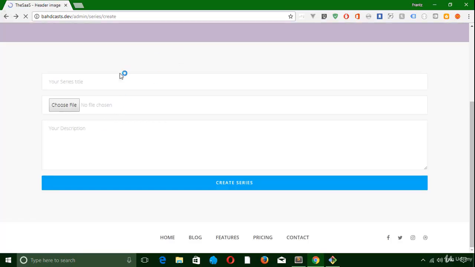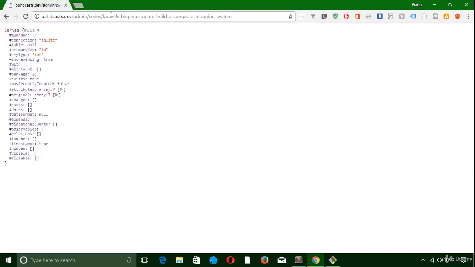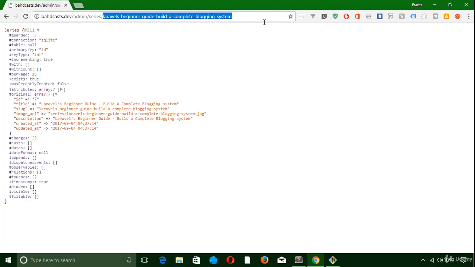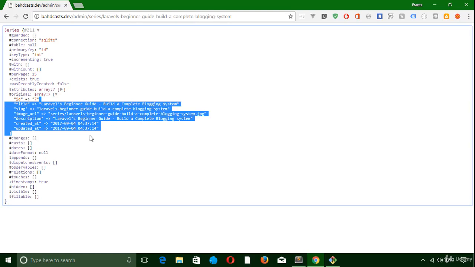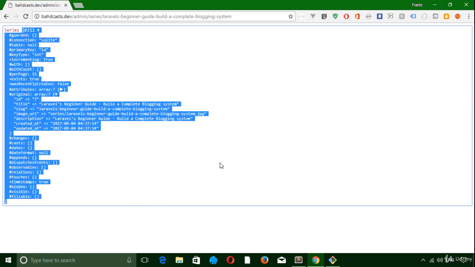Let's go back, refresh, and create a new course. So Laravel login course, upload an image, set the description, create series, and automatically we have that injected for us. See how we passed in the slug, and Laravel still found that series for us and injected it into our show method. Pretty cool, right? Great job.